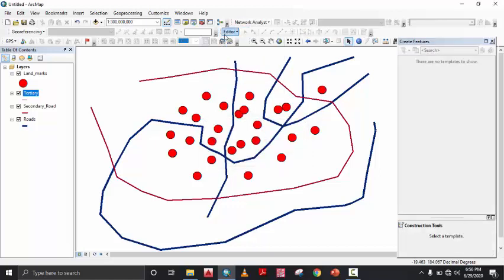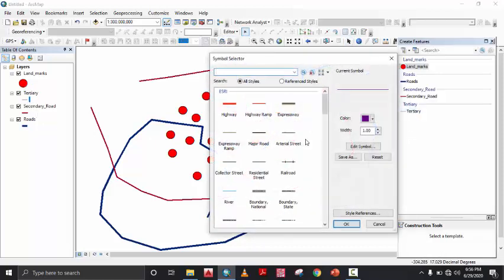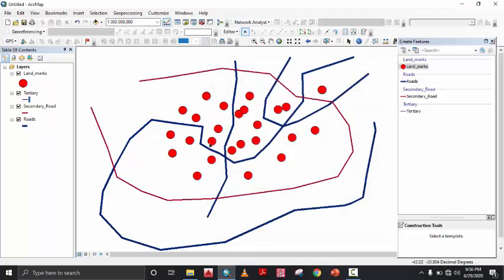So just save the edits and start editing again. You can see the tertiary there. You can change the width of that one. Now I am going to set it to 1.5. The tertiary roads are basically the roads that pass in front of the houses. So these are the tertiary roads there.